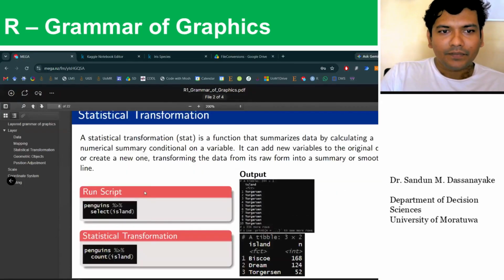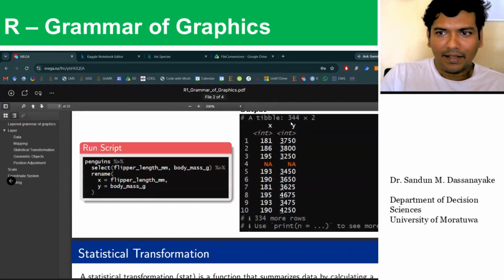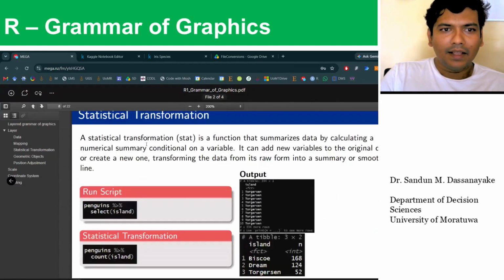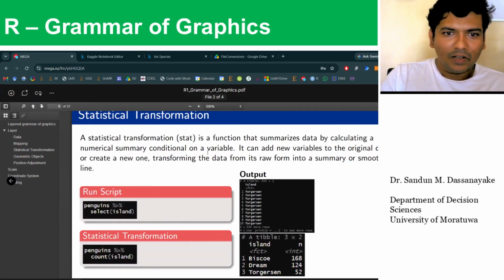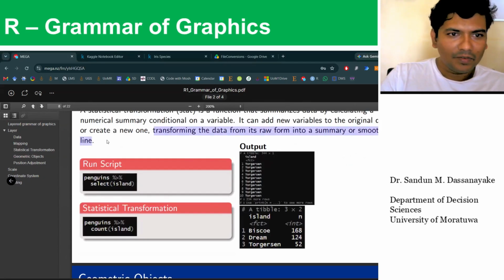Okay. Now the statistical transformation part. So we have the mapping X, mapping Y. Then we go to statistical transformation. Statistical transformation is a function that summarizes data by calculating a numerical summary conditional on a variable. It can add new variables to the original data set or create a new one, transforming the data from its raw form into summary or smoothing line.